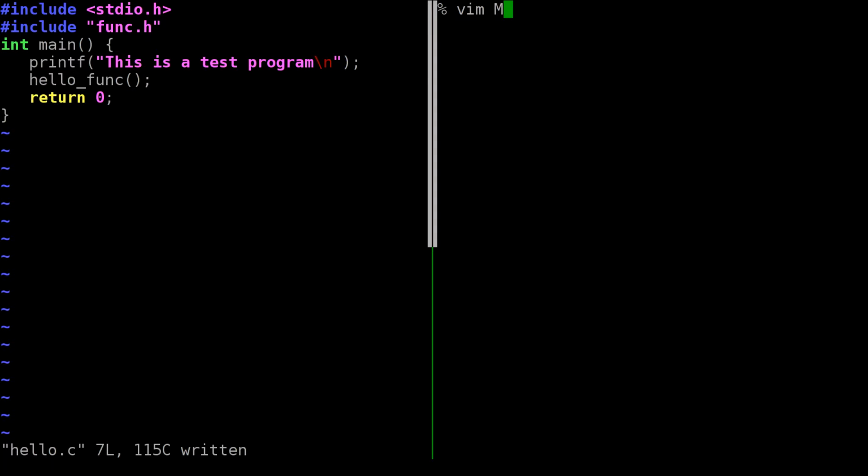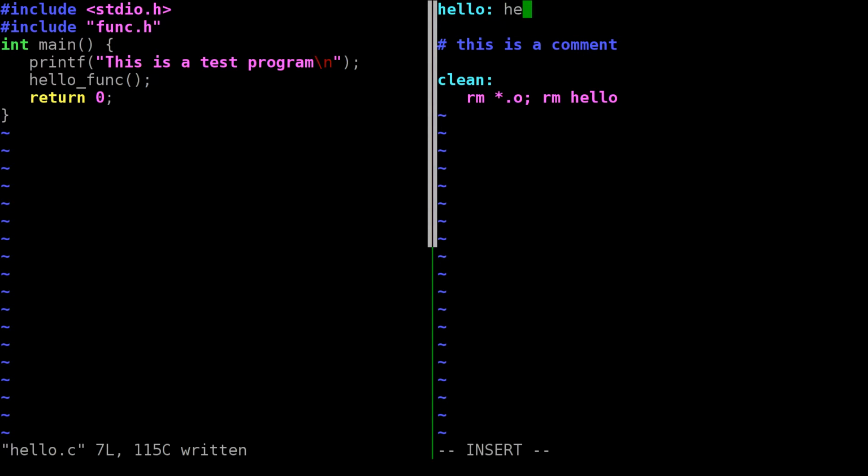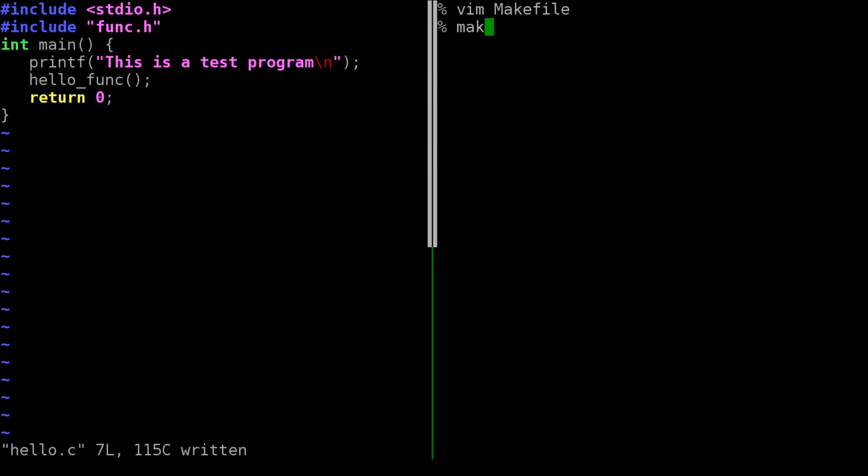But we need to edit the Makefile here. Now, there's a couple of different ways we can do this. So we can say that our program hello depends on hello.c and depends on func.o. And because we have an implicit rule for func.o and there's an implicit rule for .c files, then that should be enough actually to build the program.